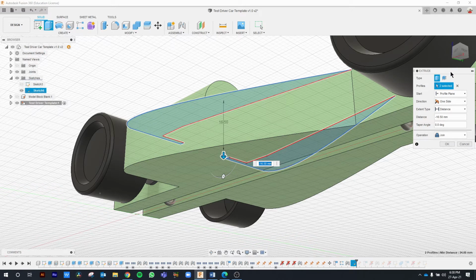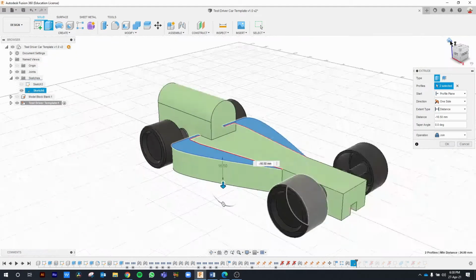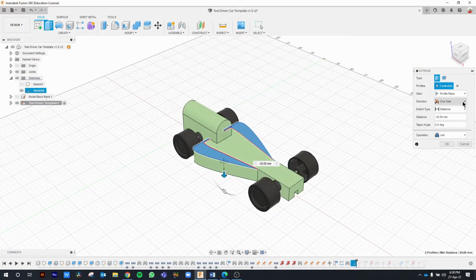Now, just look at the settings on the right over here. We have 2 profiles selected, which are the 2 side pods. We started the profile plane. With direction, we just go in one direction. And we extend till the distance of the bottom of the car.